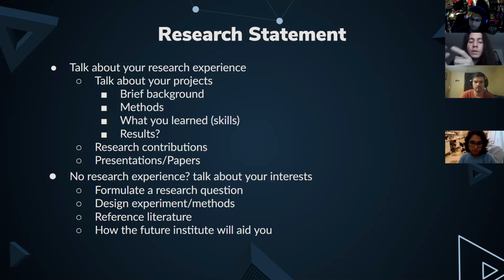Bonus points if you can also include the research question that you were trying to resolve, or that your lab is trying to resolve, and see what your results answer in terms of the research question, or if they answer any supplementary questions. You also want to talk about any research contributions you've made. Did you, I guess, develop a new method, or something like that?